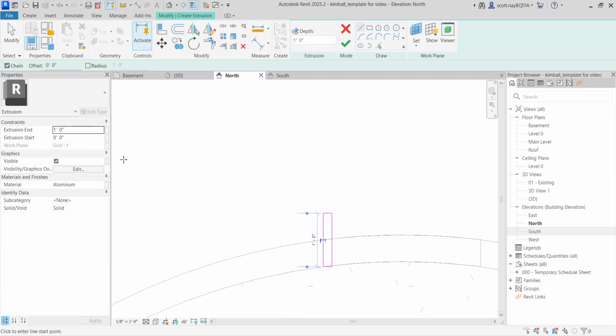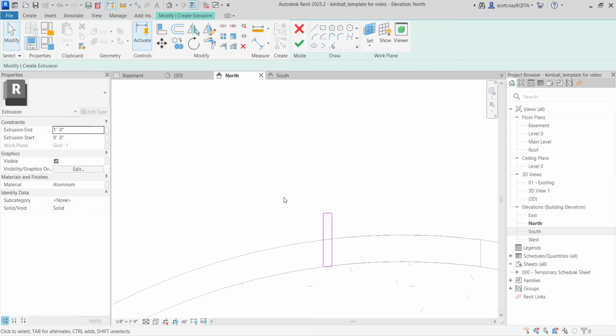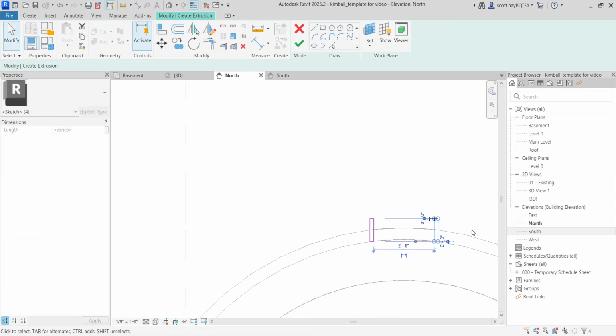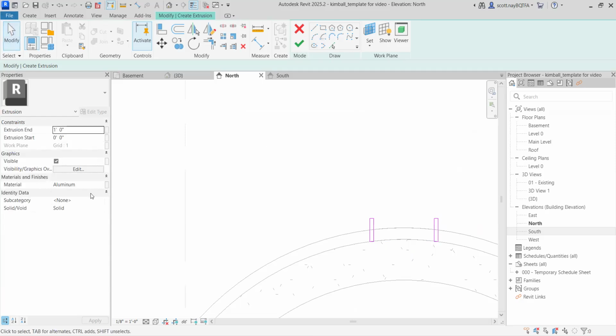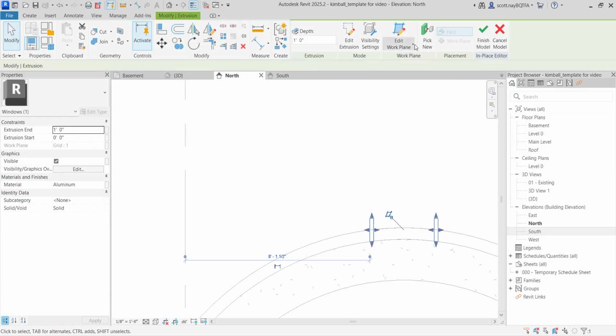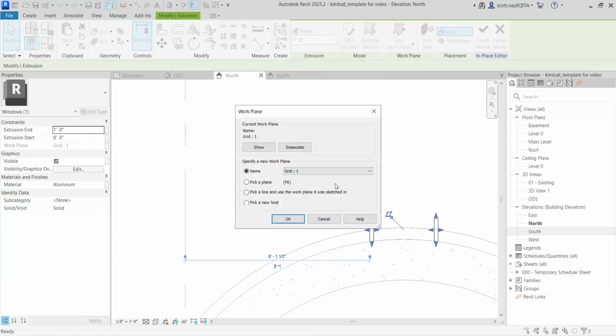Now, for the other side, I don't have to redraw. I can just highlight it, mirror, draw, find the midpoint. And so now I have both of those elements. I want to make sure that they're aluminum. And I'm going to click OK. I'm going to disassociate them from the work plane because we are going to copy them a bunch.